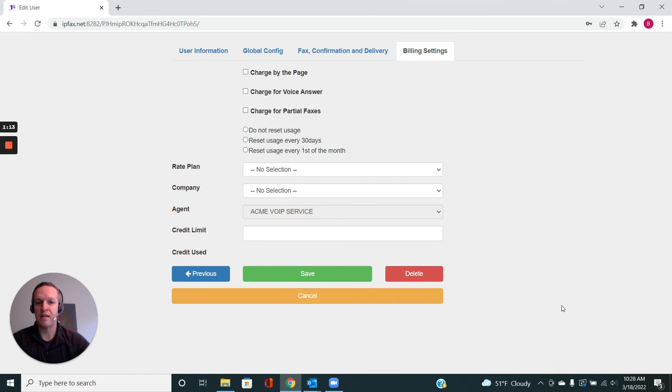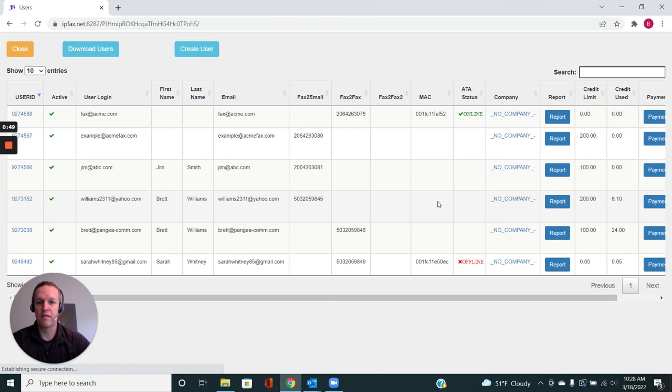And then the billing settings, this is all customizable too. For this example, we'll charge by the page. We'll have a 0 credit limit. We'll go ahead and select a rate plan that's required. We'll select a company. No company is associated with this user. And that's it. We're ready to save it. We'll go ahead and click save.